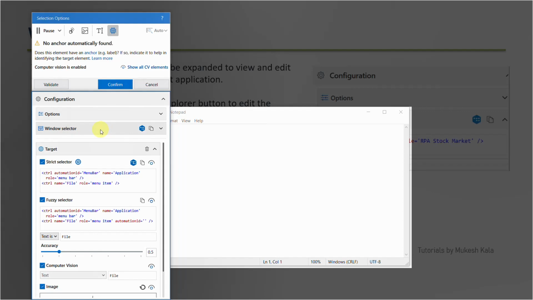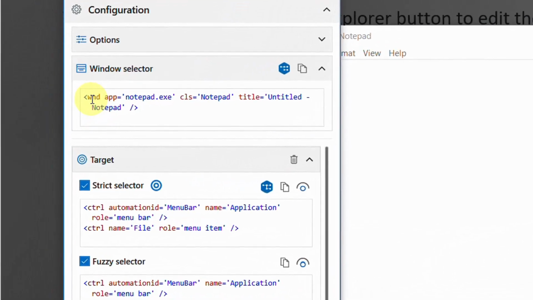If I expand the window selector, you would notice that this is notepad.exe, which is telling me that you are using a Windows application which is installed on your Windows. The name of the application is notepad.exe, the class is notepad, and the title is untitled notepad. Right now, sometimes you might have a requirement where this name is changing, right? So you have an option to come here and make it star.